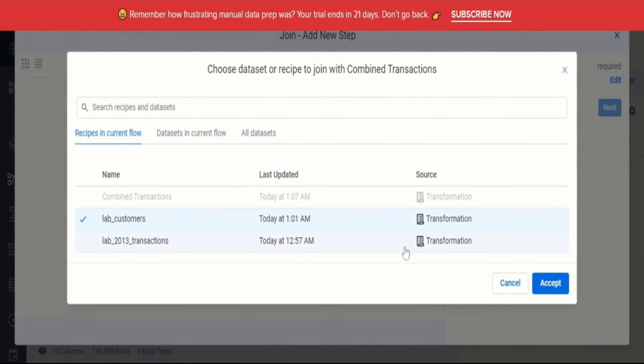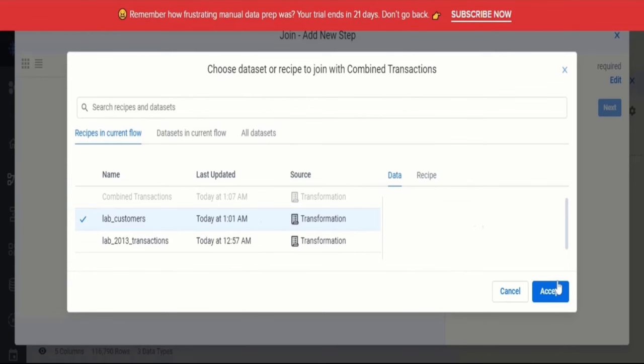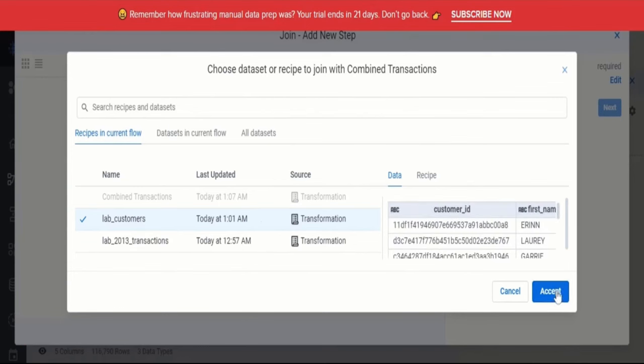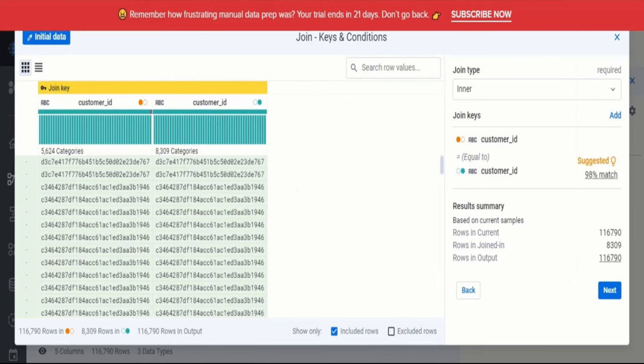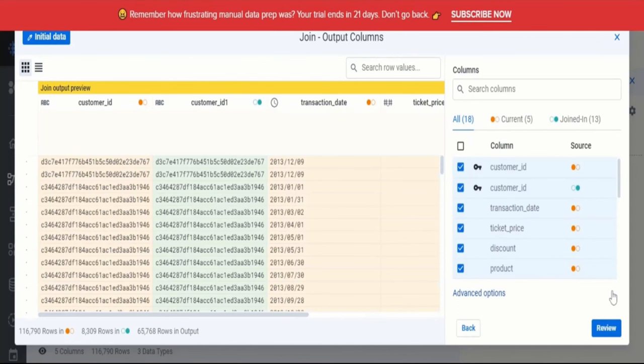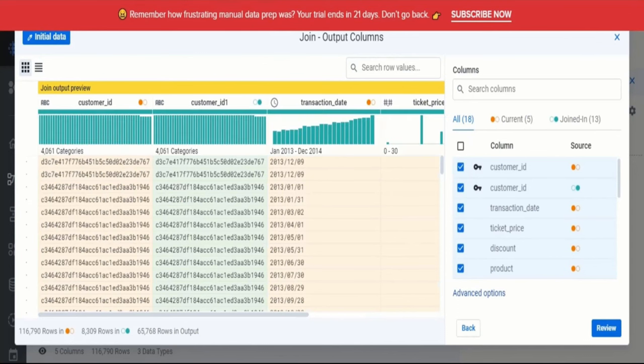So now click on the lab customers dataset to bring in the other dataset and then click Accept. For these datasets, Cloud Dataprep chooses an inner join on column customer ID. This means the output dataset will be those records that have the same customer ID. Click Next. On the next screen, you can choose which columns to keep or drop after the join.